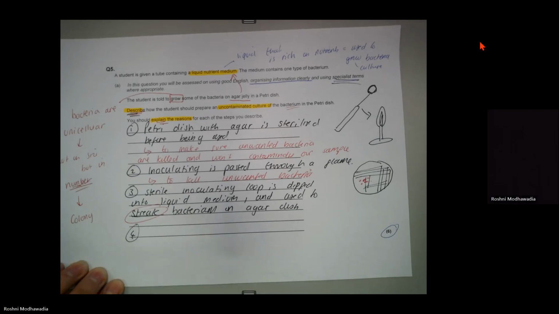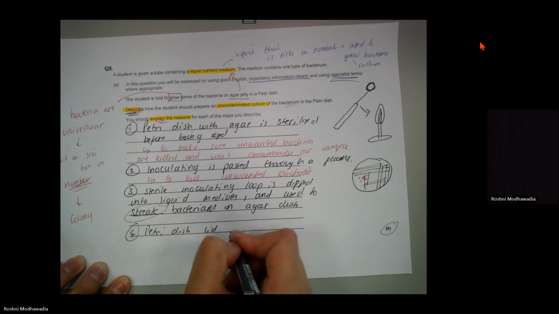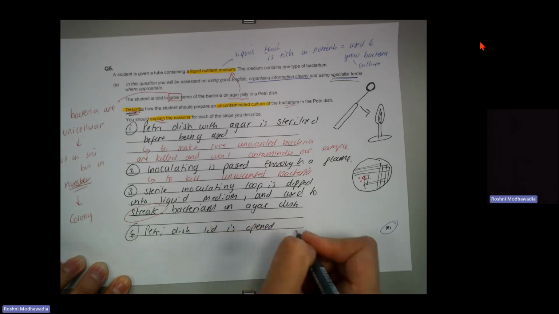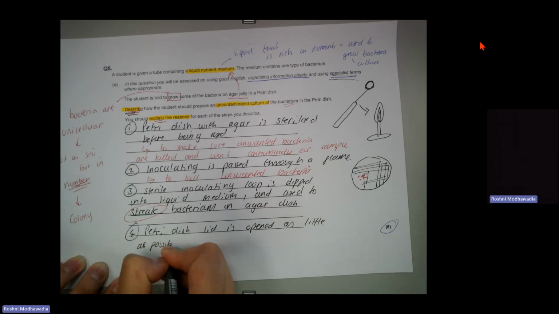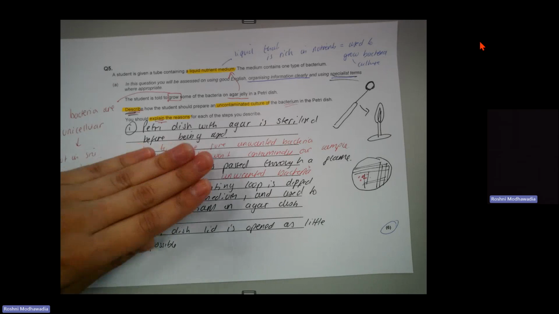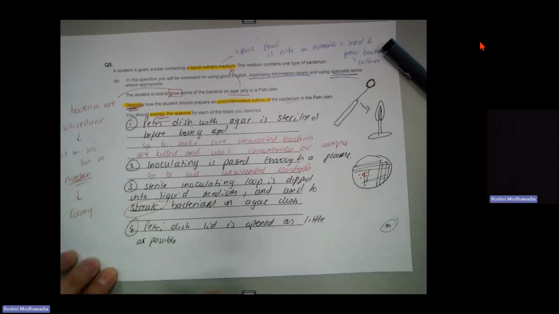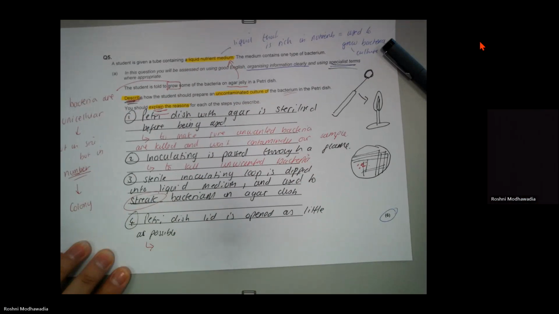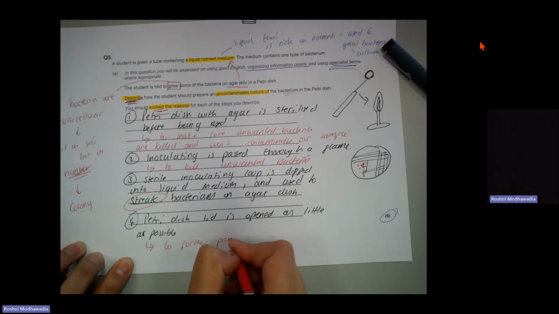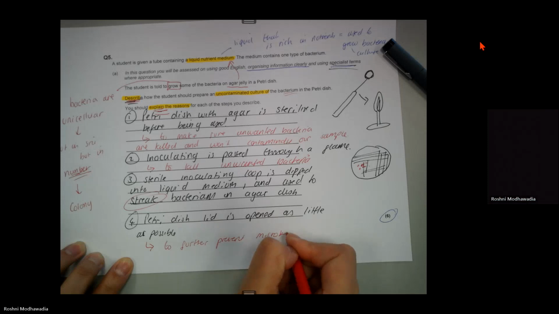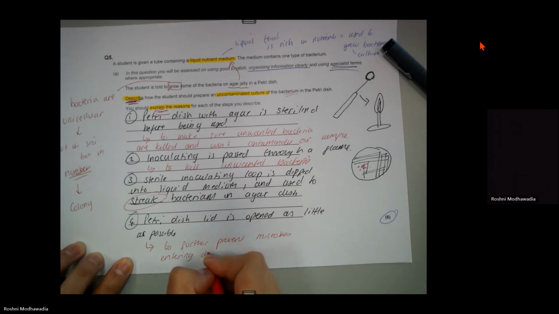Step 4. When you do this, the Petri dish lid is opened as little as possible. So you don't completely take the lid off, you're just lifting the lid up on one end and then streaking your bacteria. That's the describe. To explain: to further prevent microbes entering the dish.